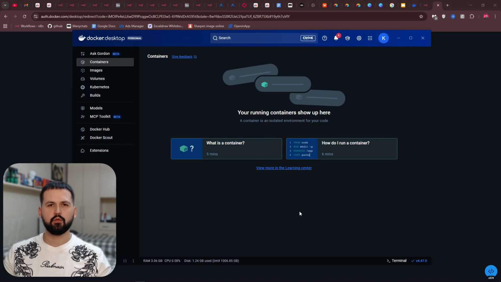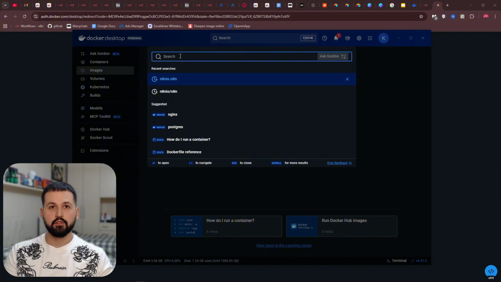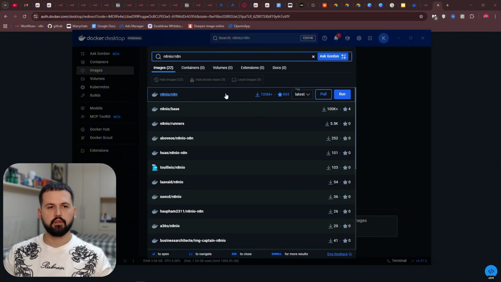Before we begin though, we have to create a folder for our N8N data so everything is saved and protected. Just go on desktop, create a new folder and name it, for example, N8N data. Once you have created that folder, now we go to images and click on search images to run. Just search N8N, n8nio/n8n. This should come up.